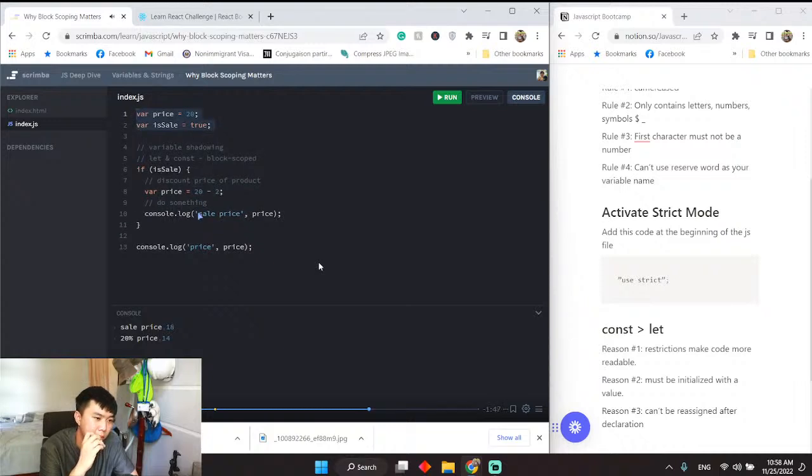So now that we know this, let's replace the price variable that we're declaring within the block to a let variable. And let's see what happens. But first, what do you think is going to happen? Take a second and see if you can answer that. This price was say at 20, and this one is going to be 18.